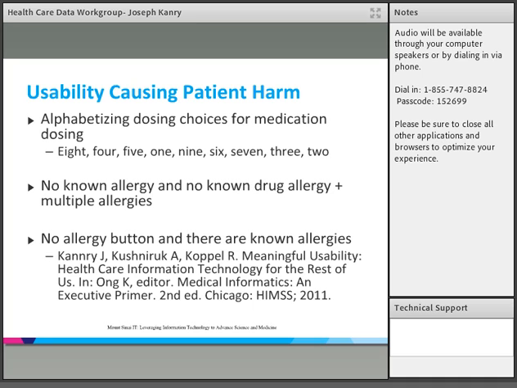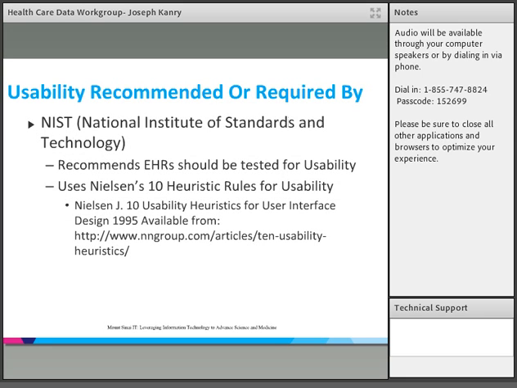Imagine that there was no usability testing of this at all. It was a programmer. Imagine no known allergy and no known drug allergy and multiple allergies all on the same list because they all were recorded at some time, and it's nonsensical. Imagine that the no allergy option is available and there's a list of known allergies. I mean, this is just unacceptably dangerous systems.